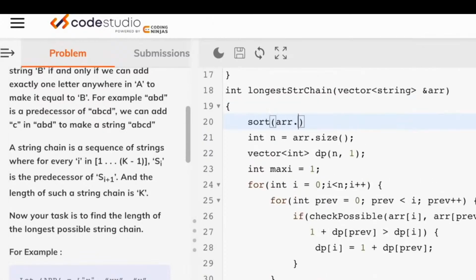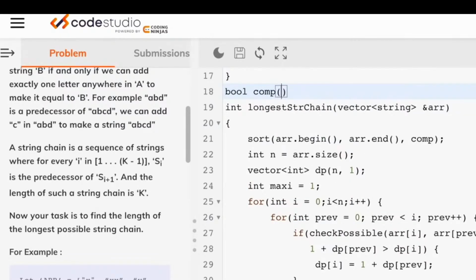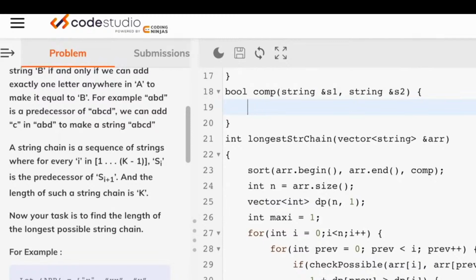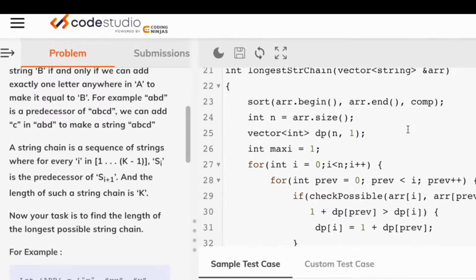So I will say sort array.begin, array.end, and I'll give a comparator so that it sorts according to the length. If you don't know how to write a comparator, you can watch my STL video. I've taught you over there how to write comparators. So please go and watch that. So I will say return s1.size, because I am more concerned about sorting them according to the length. If it's a smaller length, it's fine, it will return true. Otherwise, it will return false. So I've sorted them according to the length of the strings.